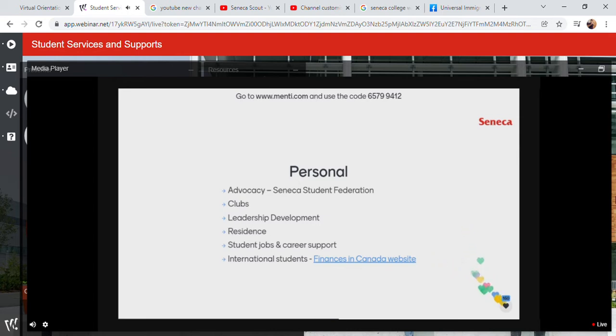We have tons of supports for all of you, a way to connect as well. Our advocacy, for both equity deserving groups, but you can also connect with our SSF, right? And you can do so in our platform and in orientation right now. There's a little booth for them. This is connect with your Seneca Student Federation.